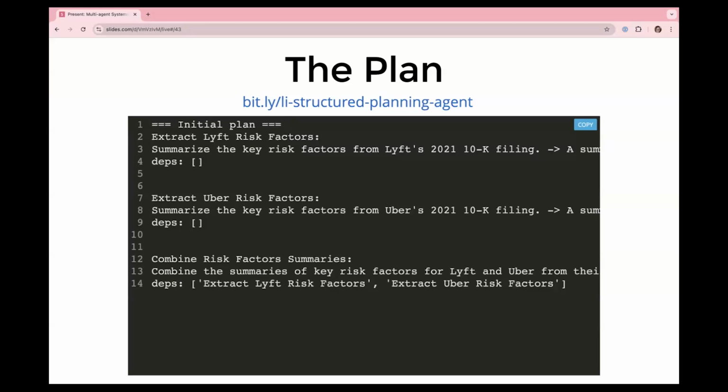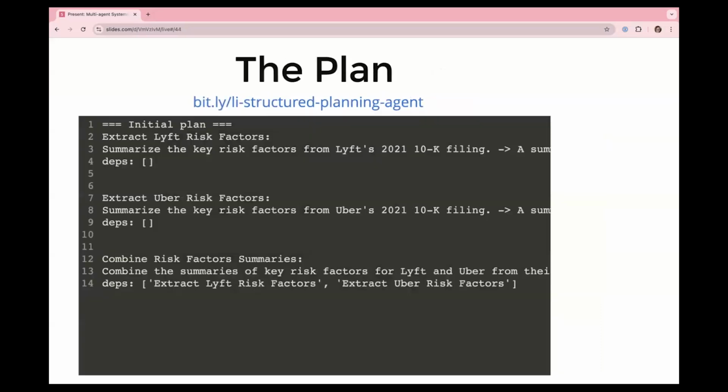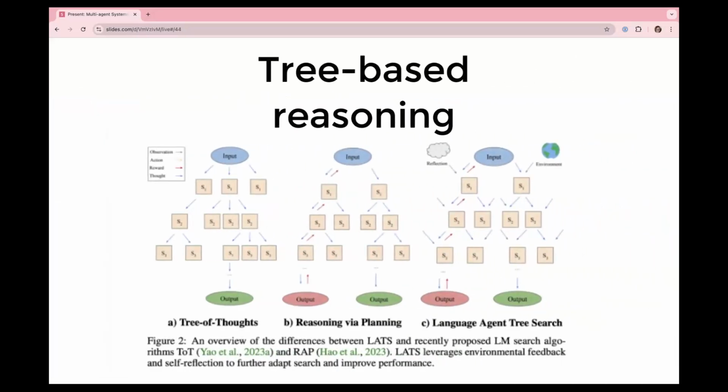But still, DAG-based planning works best when the problem is still simple enough that the LLM can see its way from the beginning to the end of the problem all in one shot. That is not necessarily the case with real-world problems. With real-world problems, it might not be clear how you're going to solve this problem to start with. In that case, you can use tree-based reasoning. There are several different variants of this, including tree of thought, reasoning via planning, and language agent tree search, which is the one that we built into LlamaIndex.